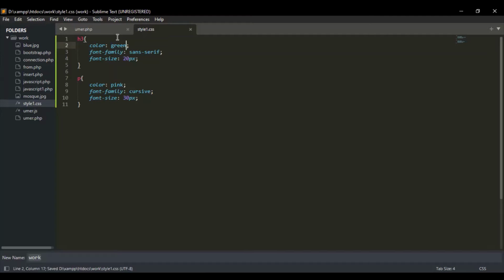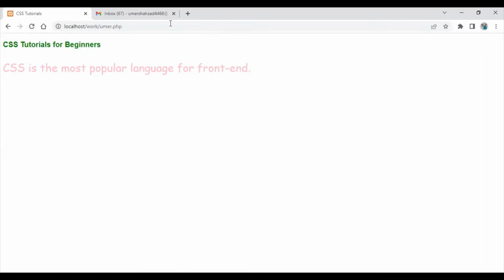Now what I need to do is check it in the browser, will it work or not. Now as you see, both colors are different. This is a green color and this is a pink color. Okay, so this is how you externally link the CSS.